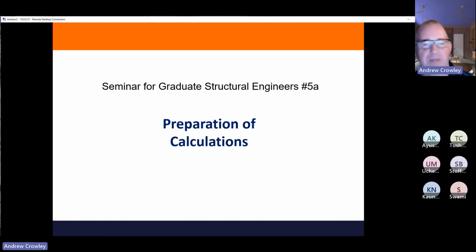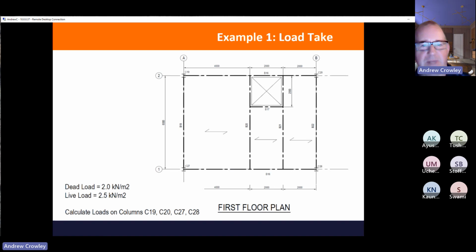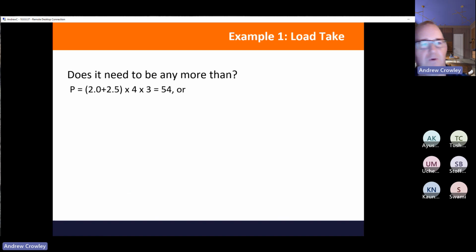So the seminar tonight is split into 2 halves. First is about preparing calculations, and the second half will be about checking calculations. So here's a simple example. You've got a floor plan of a building, and you've got a steel frame, a column in each corner. So how do you calculate the loads on each of the columns? Does it need to be any more than, well, you've got the loading there, 2.0 plus 2.5 multiplied by 4 by 3, and then you get 54.